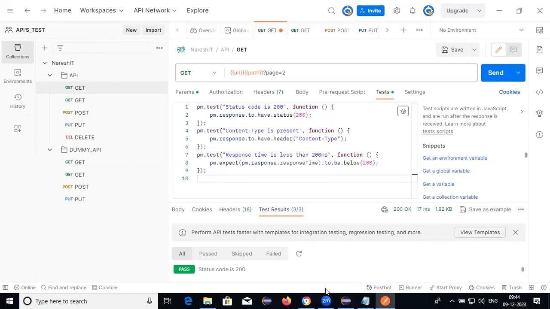Okay. Next line. How to create the global variable in Postman.